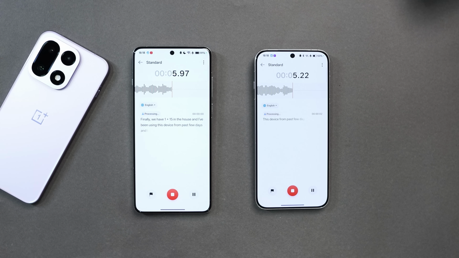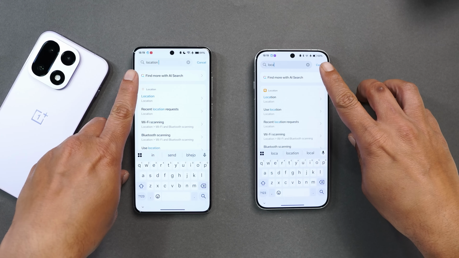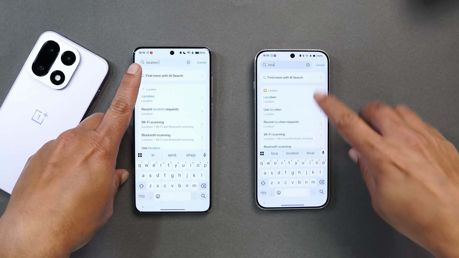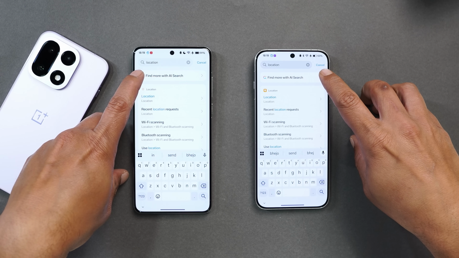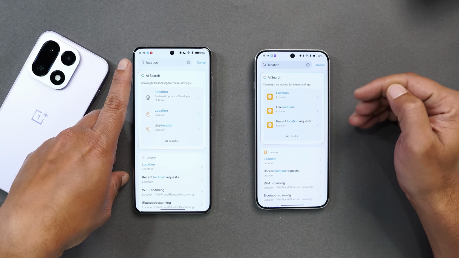Recorder application also got slight upgrades, where it can now do live transcription, and after that you can generate the summary of that. Then on both the OS, you also have the support of AI search. So if I want to do any deep search, I just have to type that in the search bar, and towards the bottom side you can see we have an option, find more with AI search. Tapping on it, the AI will do a search for you.